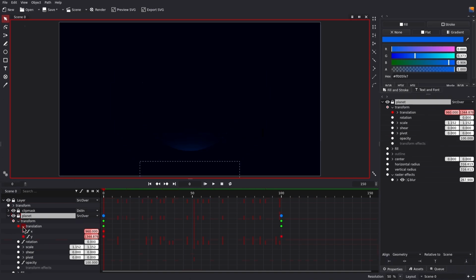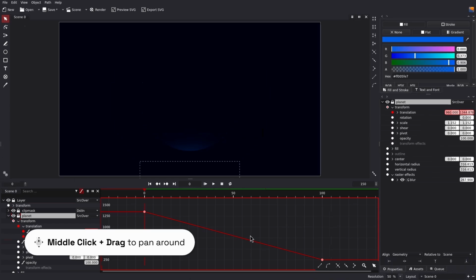Now select the y-axis graph to be shown on the graph editor. Now select the graph editor. Now you can see the red line. Move it around.